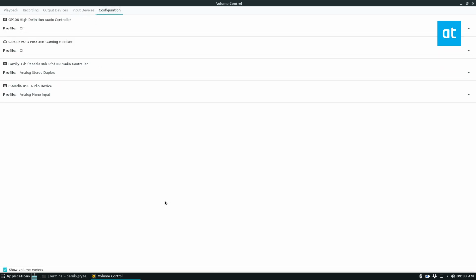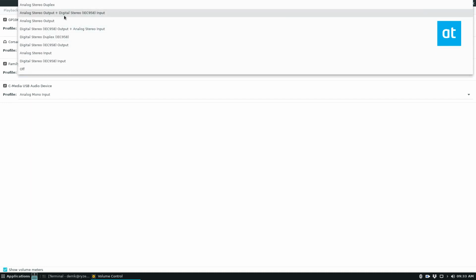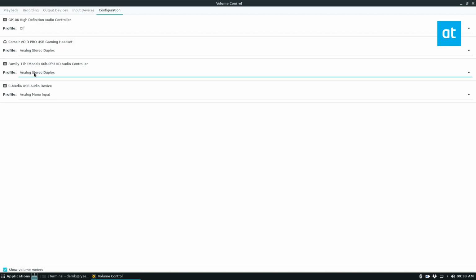So to enable your gaming headset, I have my gaming headset set to profile off. If I want to switch audio devices from my speakers, which is here, to my gaming headset, all I got to do is go to profile, set it to whatever profile I think is most comfortable. If you don't know, just set it to the one that it was the first time you ever plugged it in. So for me, it was analog stereo duplex, so that's what I keep it on.